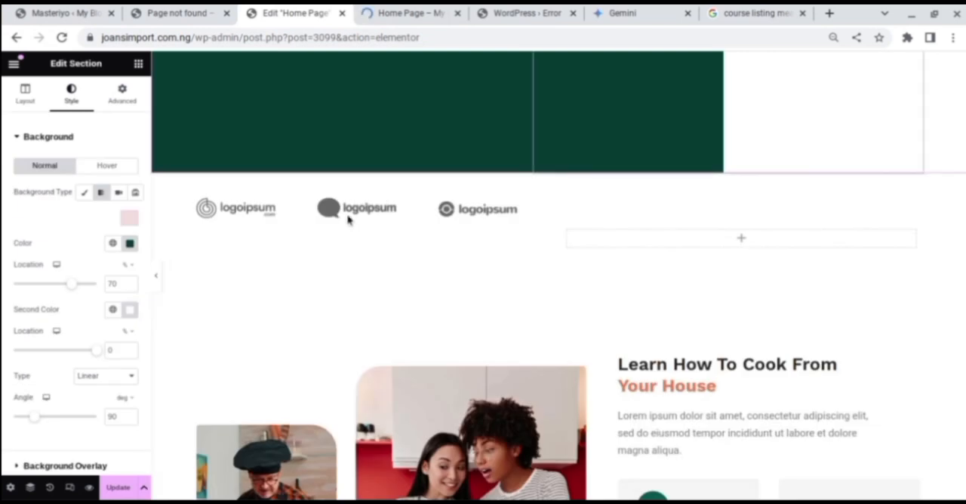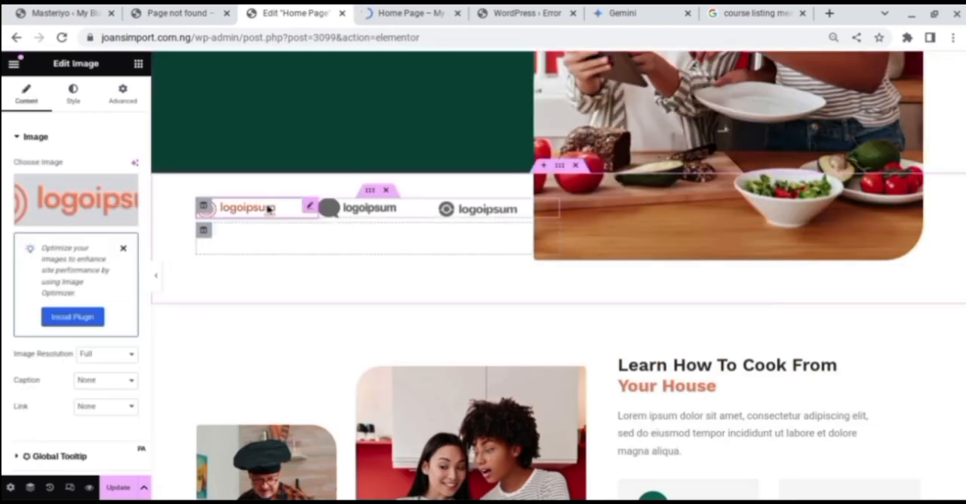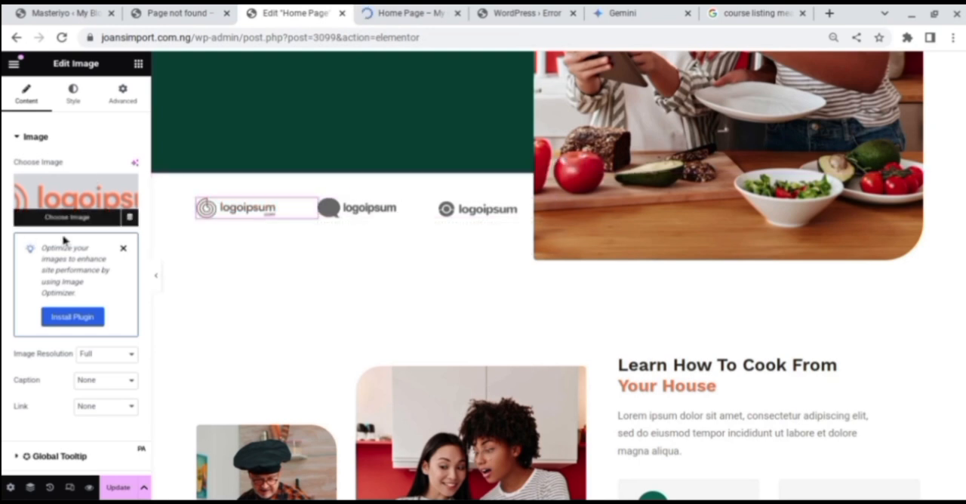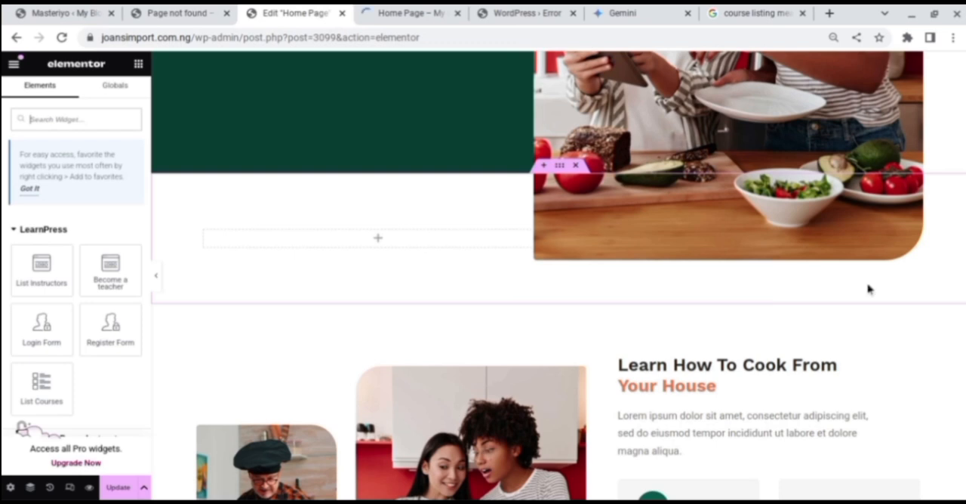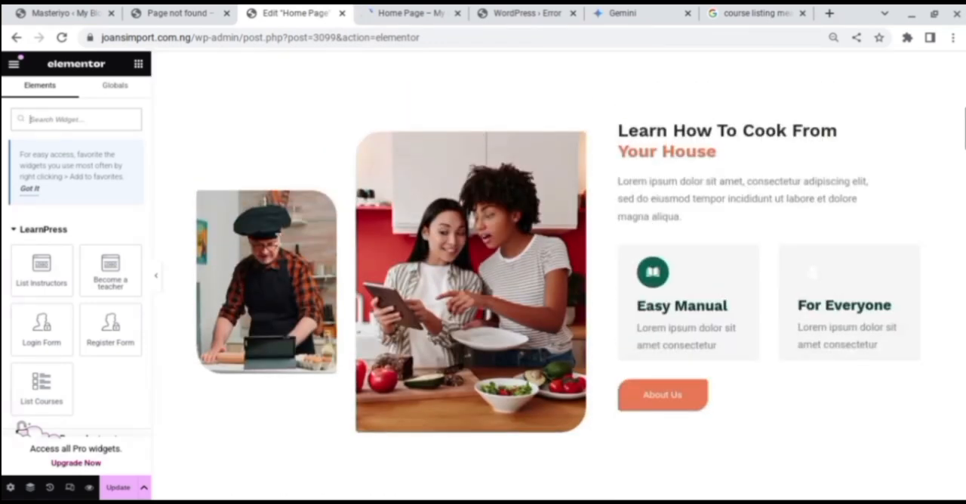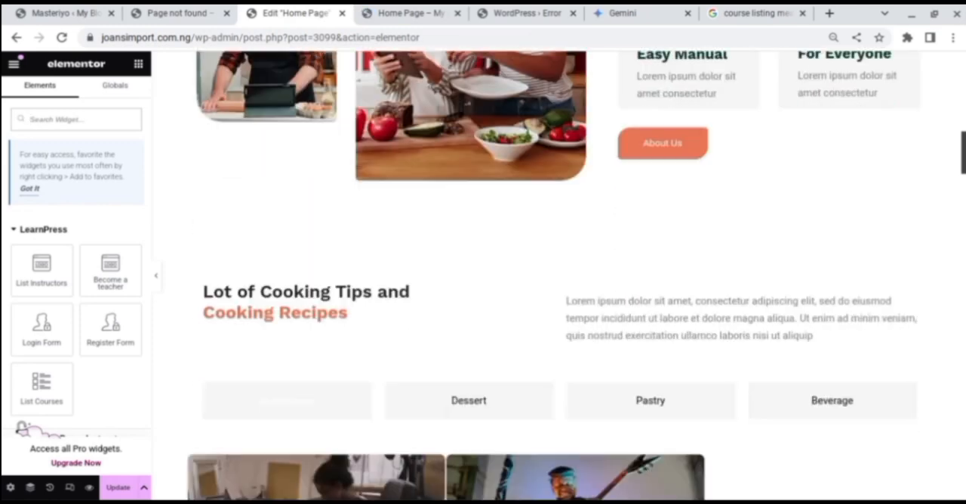You can add logos to this website. If you want to add your partners' logo, you can add it from here. Just click on this. You can select the logo by clicking on choose image. All right, so let's just remove this. If you want to remove it, just select the section here and click on this. Now we are going to scroll down. You can start editing all these elements.